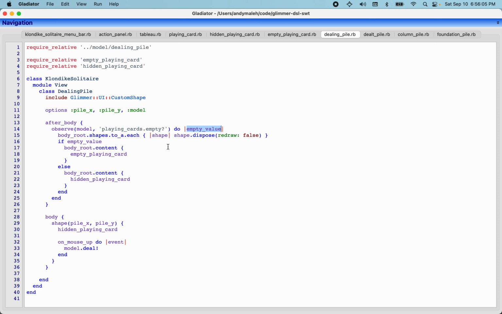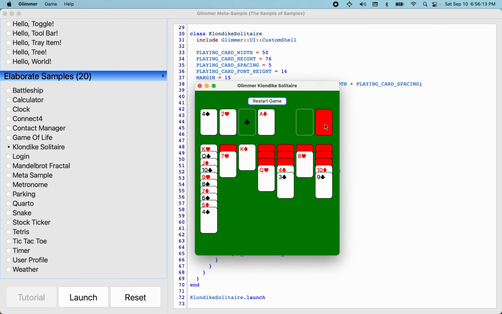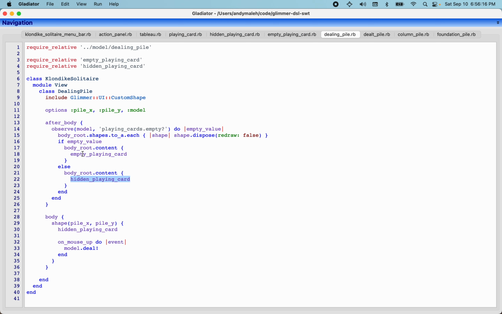And then here it'll give us an empty value, and generally it's not empty. So when it's not empty, it'll just show a hidden playing card. That's why you always see a red over here. But once it becomes empty, it shows us an empty playing card. So it's very simple. It's just a binary of these two cases, empty playing card or hidden playing card.